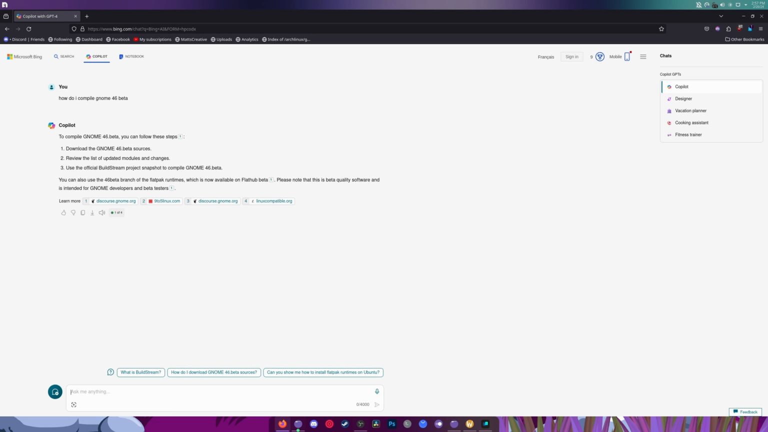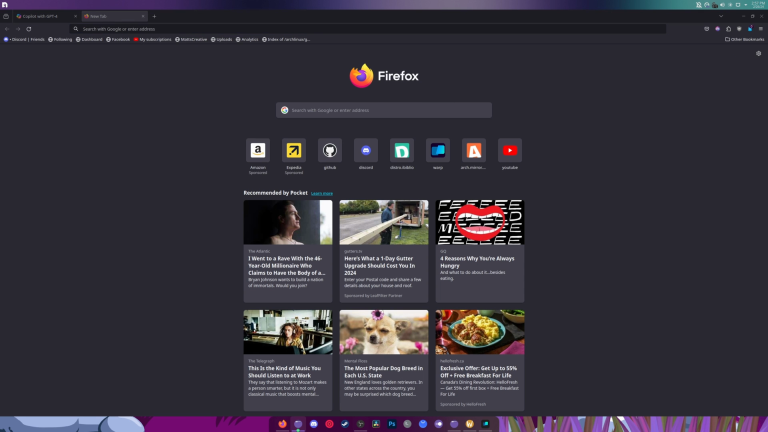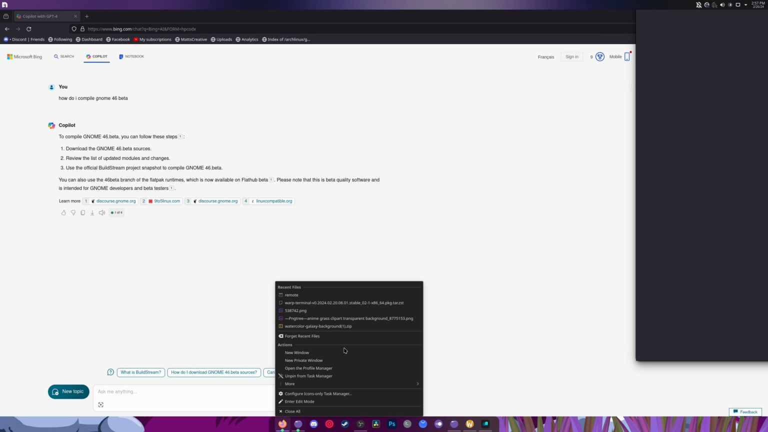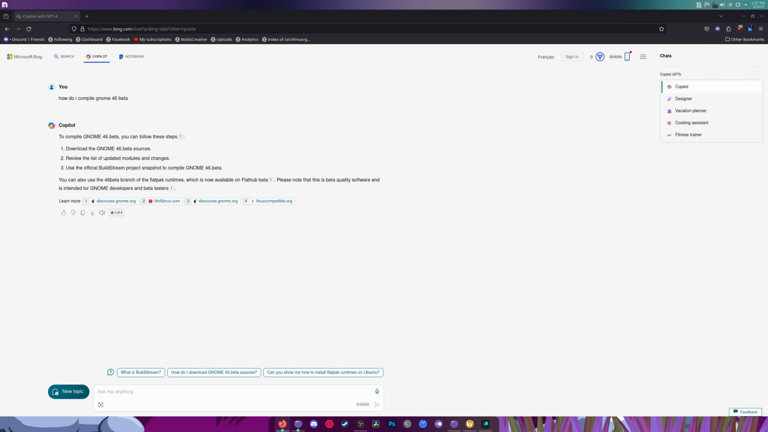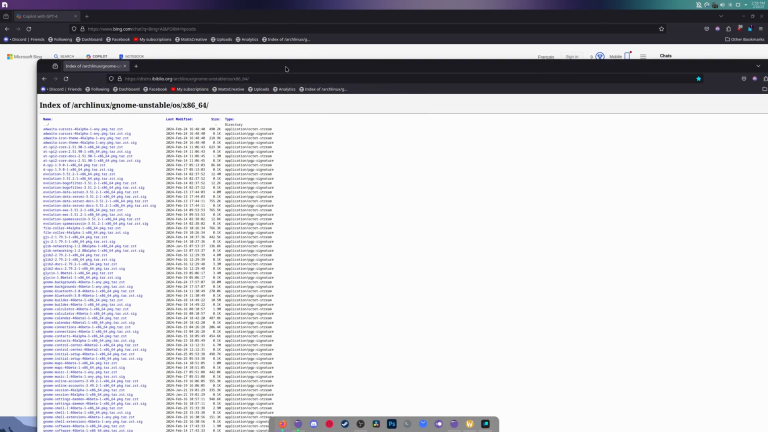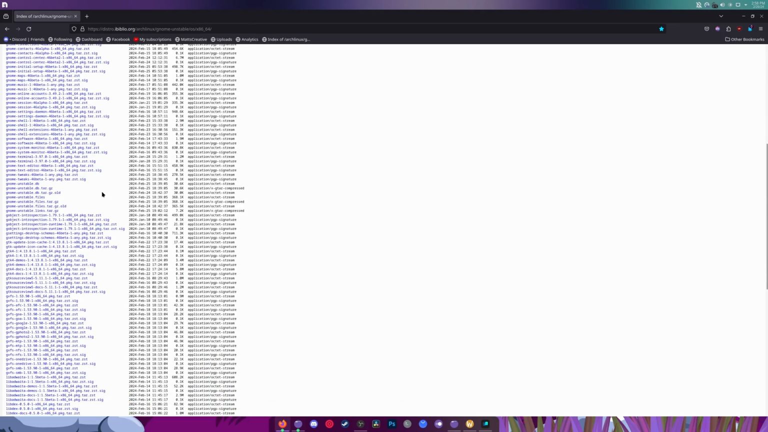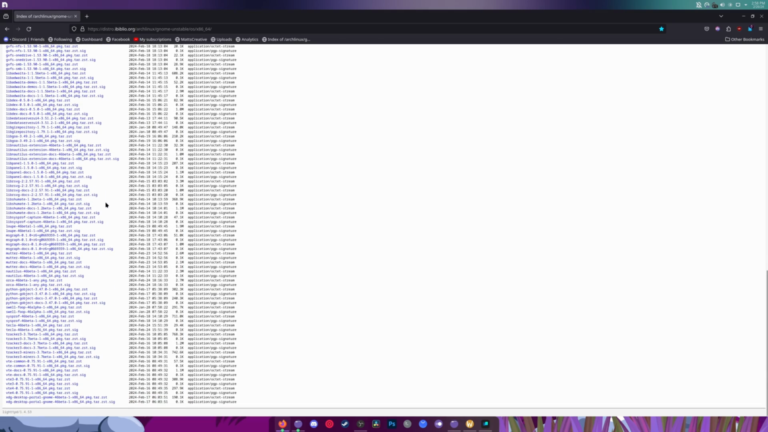You can download the GNOME 46 beta sources. It's pretty friggin' big. Let me just show you how many things you have to compile, because there's a lot of people that were asking how to compile GNOME 46. The problem is I don't want to walk through that because it will change every year, and that would bug the hell out of me. Where is GNOME Unstable? Right there. Okay, so this is GNOME Unstable. These are all of the things that you would need to compile to be on the full GNOME 46 beta.